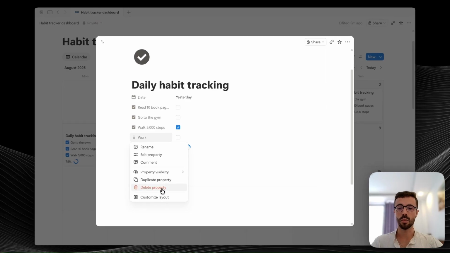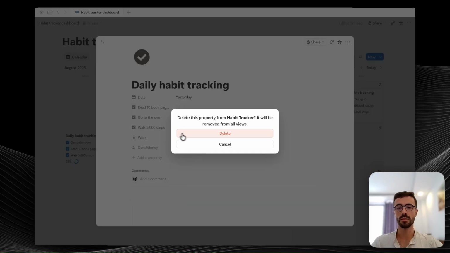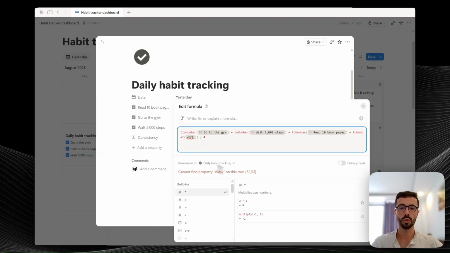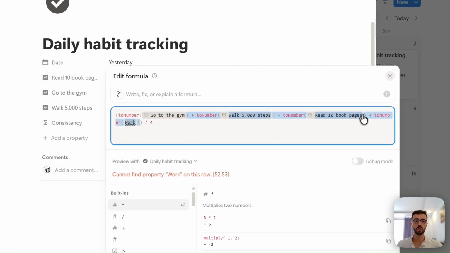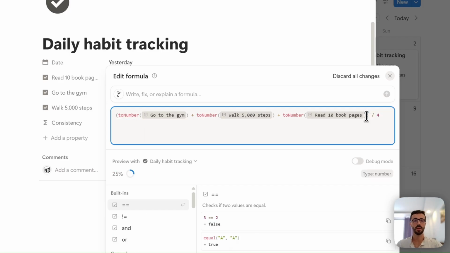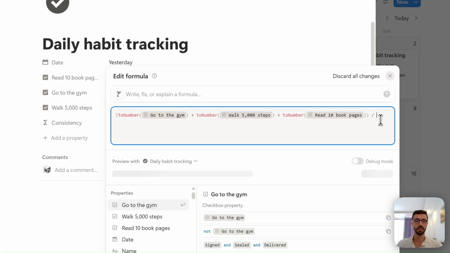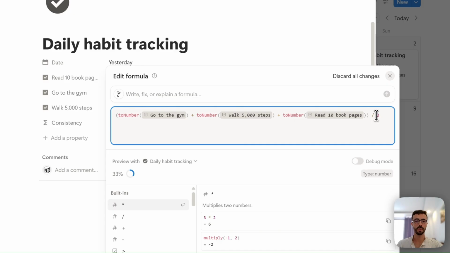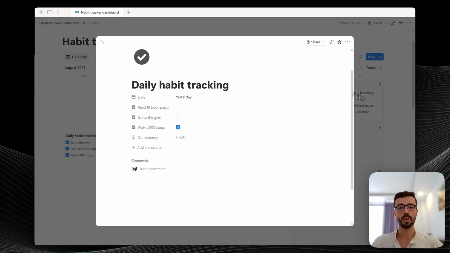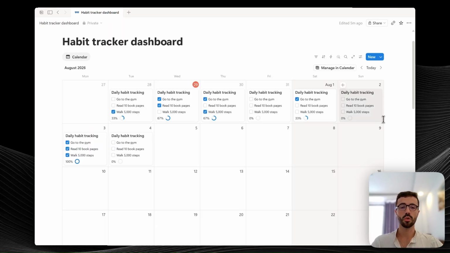And let's say I want to delete it, then it's the opposite. Of course the formula will be invalid. So what you do is just remove the part that's invalid and go back to 3, dividing by 3. So that's how you do it.